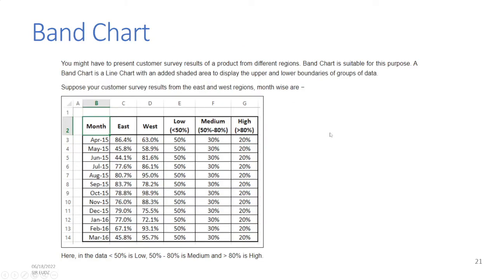Band chart. You might have to present customer survey results of a product from different regions. Band chart is suitable for this purpose. A band chart is a line chart with an added shaded area to display the upper and lower boundaries of groups of data. Suppose your customer survey results from the East and West regions month-wise are the following. So this is our result.